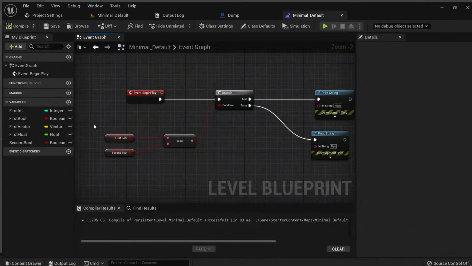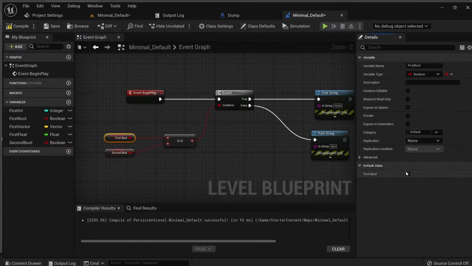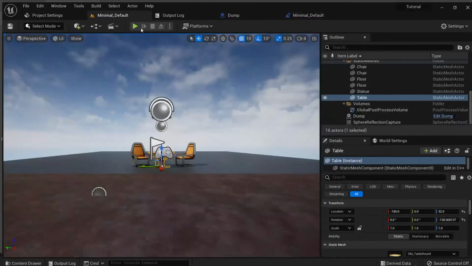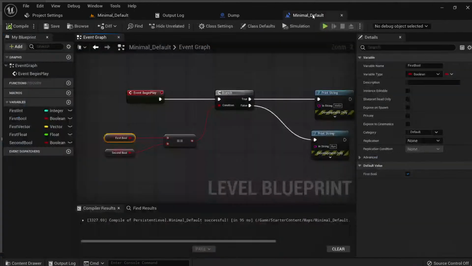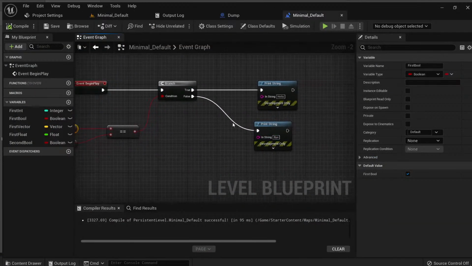So basically it's checking if both of them are equal, and since both of them are equal, it's executing the true part and showing you hello. Now if I make any one of these true, as you see now, both of them are not equal. And if I execute, you can see that we are getting the word bye inside the level editor. So this is a very basic example of how to use branch in your games.